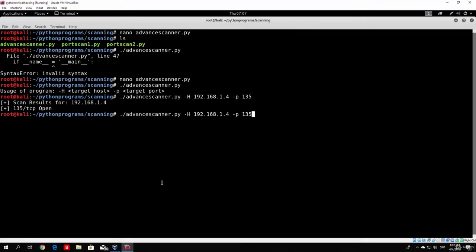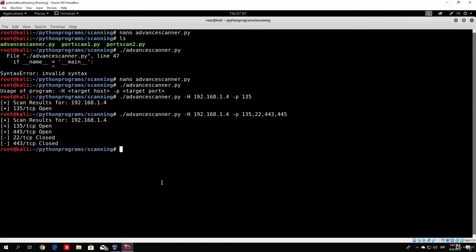Now let's actually try to scan multiple ports, separated by comma. So 135, 22, 443, 445. Let's try to scan this. As we can see, it finished. It found two open ports, so 135 TCP open, 445 TCP open, and 22 and 443 are closed ports. So as we can see, it finished relatively fast, and it also prints out in a nice manner whether the port is closed or open.